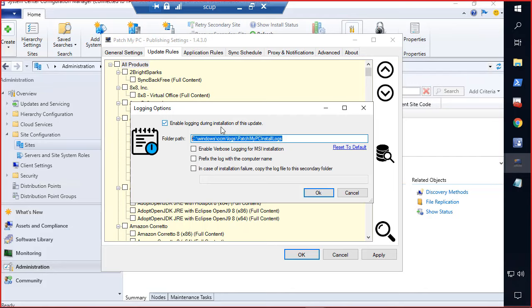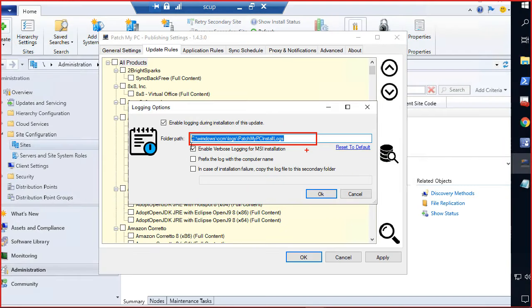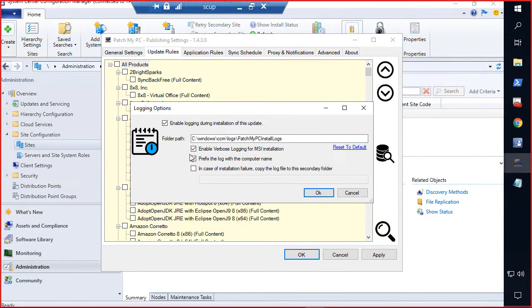Rather than getting our 1603 error that we probably see quite a bit get reported back to SCCM, you would actually be able to look at the installation log to see at what point during the vendor's install that process couldn't complete the update. So there's a few things here. By default, we're going to store the log path in the CCM logs folder, just within a subfolder that we create. But what's pretty cool about this, we can prefix the log with the computer name.